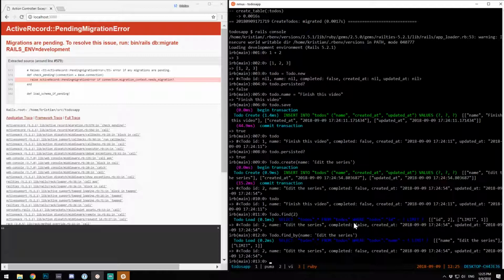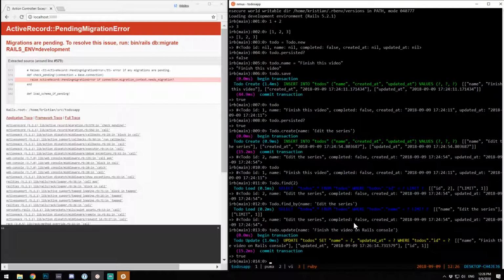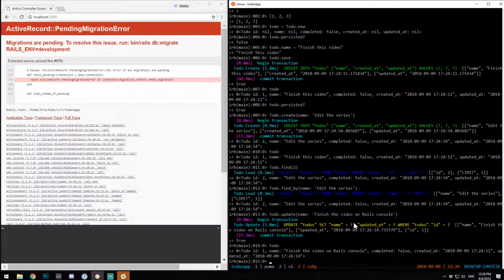But finally, the last thing we want to do is be able to edit a to-do. Well, how do we do that? We can just say todo.update name: "finish the video." I'm just going to give it a more specific name: "Finish the video on Rails console." And you can see, in very much the same fashion as the one-liner Todo.create, we've just passed in the params that we want to update to todo, and it has done the update as we would expect. The todo now has the more detailed name.